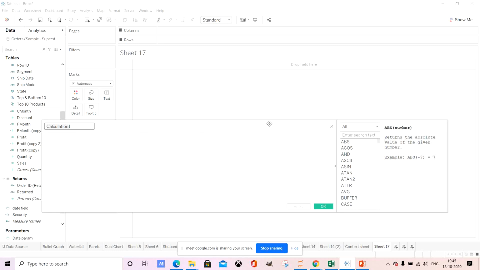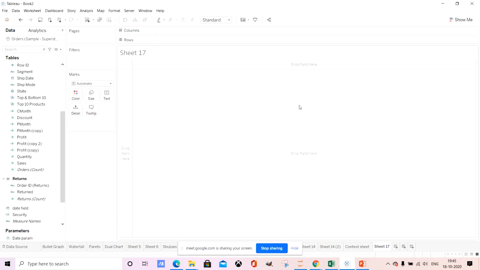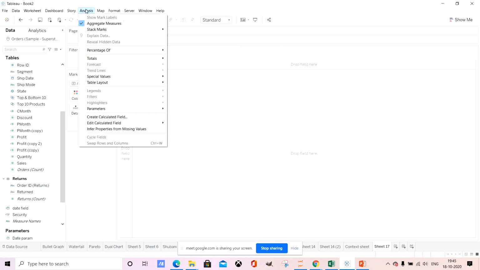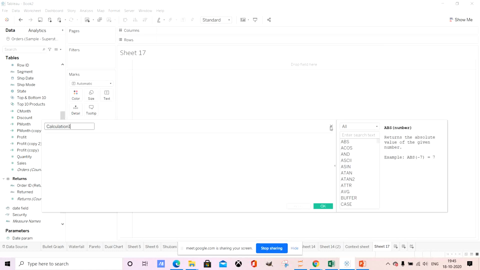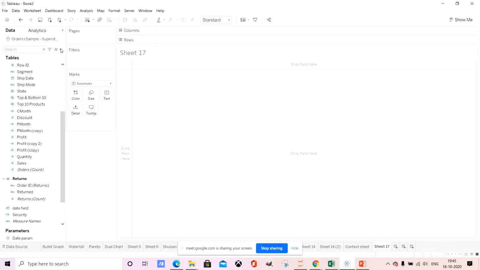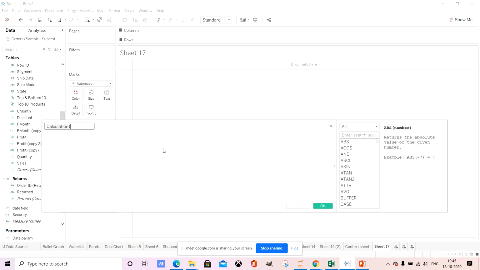So this is the calculated field. How do we get this calculated field? We get it by going to the Analysis tab and choosing Create Calculated Field. Another way is, you just follow my cursor, you can click here also and you can get this Create Calculated Field. Either way you will get the same window, and then you can define what you want to do.